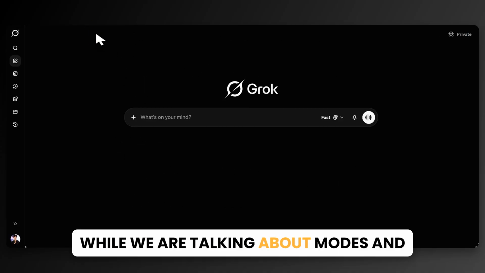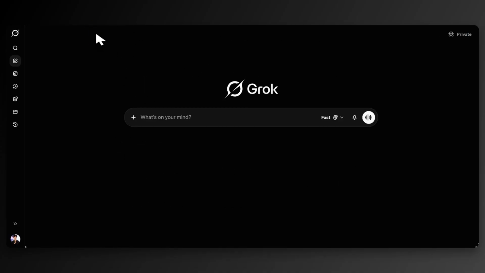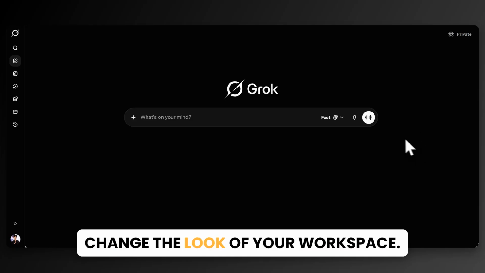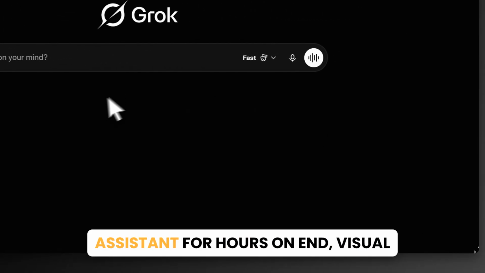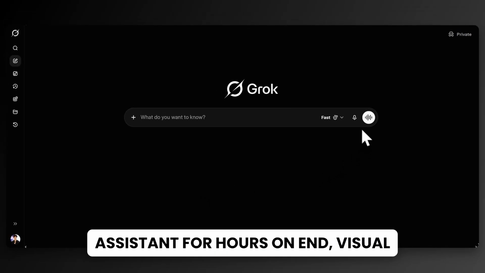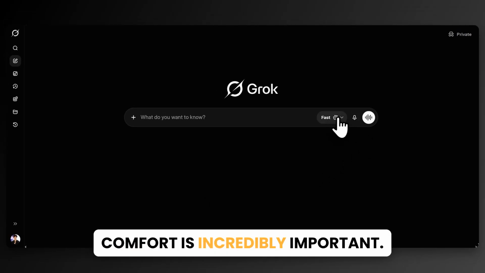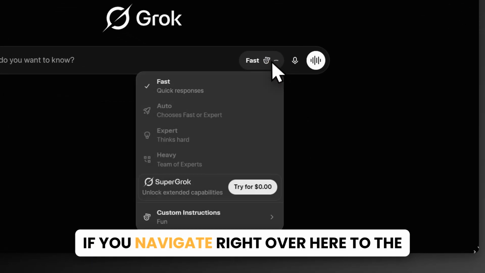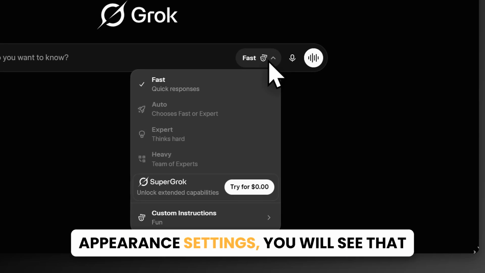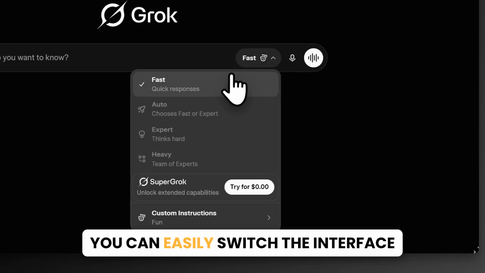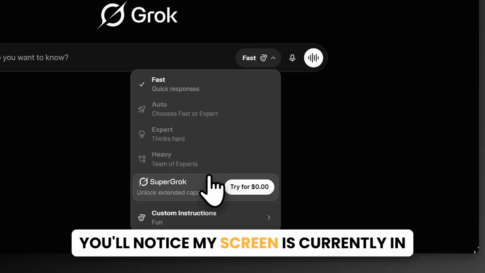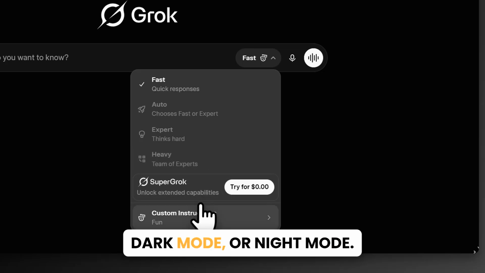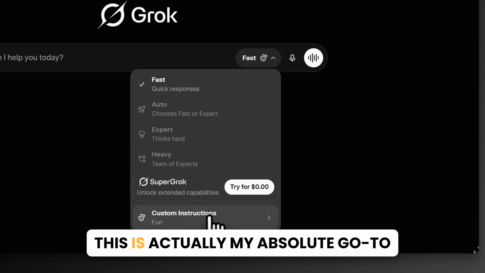While we are talking about modes and customization, let's look at how you can physically change the look of your workspace. If you are going to be using an AI assistant for hours on end, visual comfort is incredibly important. If you navigate right over here to the appearance settings, you will see that you can easily switch the interface between different visual themes. You'll notice my screen is currently in dark mode or night mode. This is actually my absolute go-to default.